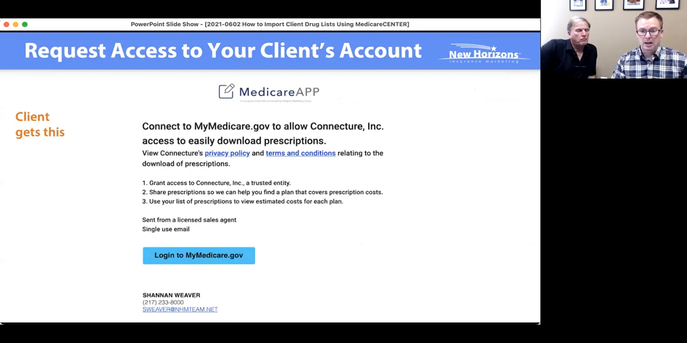And it's going to say connect to MyMedicare.gov to allow Connecture Inc. access to easily download prescriptions. And the Connecture thing might raise an eyebrow. That is the technology vendor that created this system. So behind the scenes, Connecture is the company that has created the software. And on a side note, they also created a lot of the software that runs the Medicare website itself through CMS.